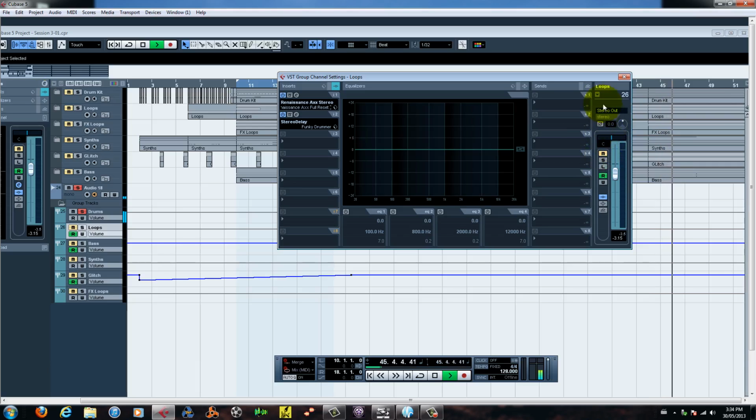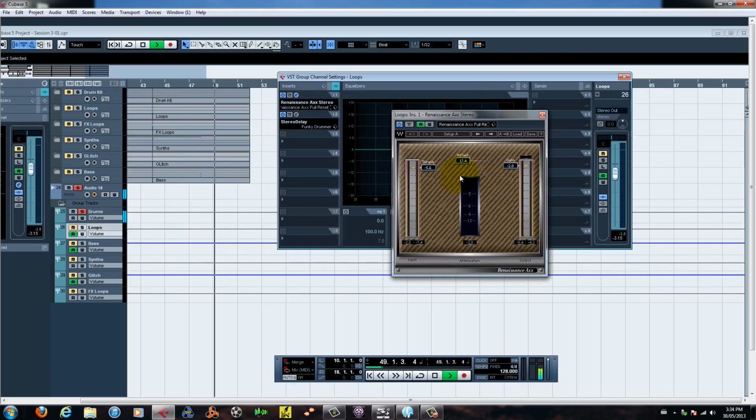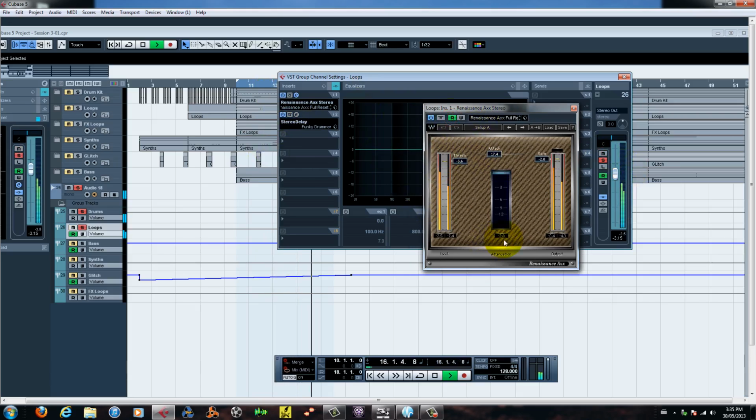Loops. This is what I've done. I've added some compression, very, very mild compression. And let's go back here. And a little bit of delay. So you see there's only like 1 dB of compression happening just to glue the tracks together. Yeah, 1.5. Very, very little. Anything under 2-3 dBs of compression is just glue compression.